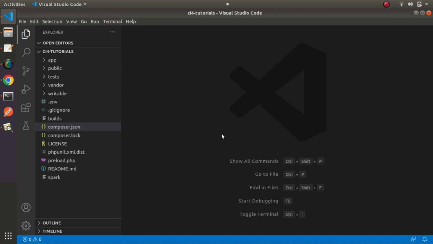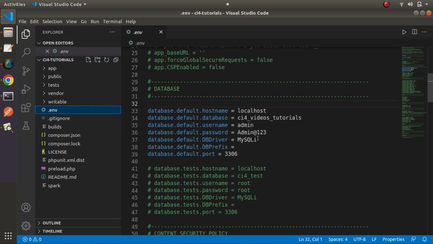As we know, inside a CodeIgniter 4 application, if we want to connect with a database, then we need to provide database details right here inside this .env file. By providing database connection string values, we can connect with a database. In this application, we have connected this project with the ci4_videos_tutorials database.